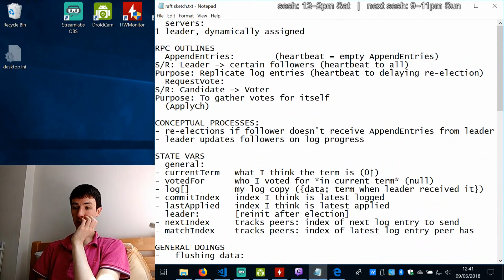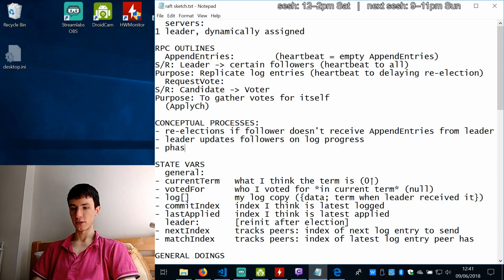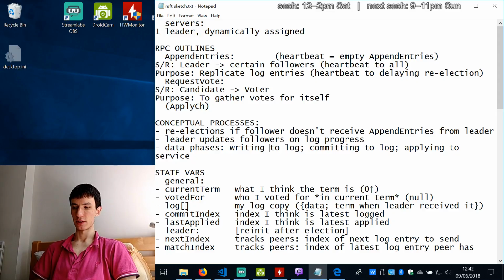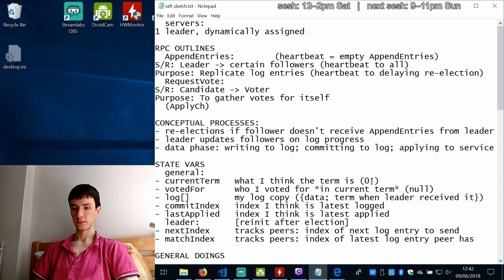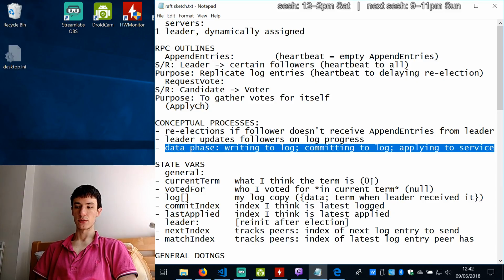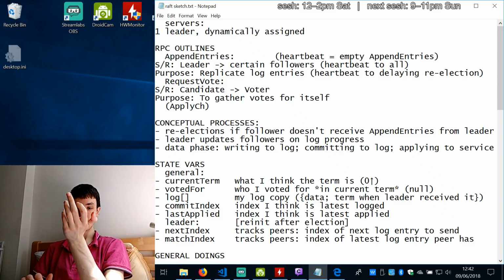Okay, so let me just summarize what should be done, the processes. Let's make a phases node. So there is writing to log, committing to log, and applying to service. This is something that happens to all the data. These are data phases, as in it's something that happens to the data. Every piece of data gets written to the log, committed to the log on leader or follower, and then applied to the service. All of them, leader and follower, do all of these things. There's no single point of failure in any of this process.